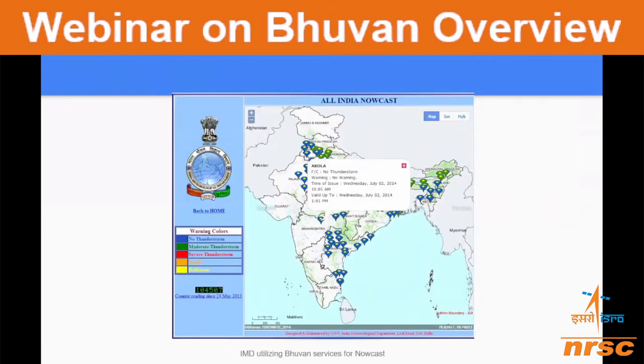This is one more example where IMD is utilizing Bhuvan services to showcase their Nowcast data, that is, the current weather in that particular location. All these details are taken with the location, and using pop-ups like this, they show the location information along with the weather information. So Nowcast data is also being shown. Similarly, there are other use cases where Indian Railways is using Bhuvan Maps to locate trains: what is the current location of your train and how delayed it is. All this information is also shown by Indian Railways on Bhuvan Maps.